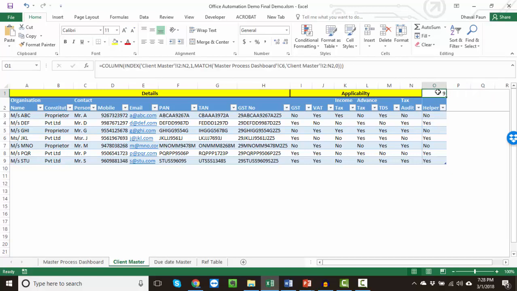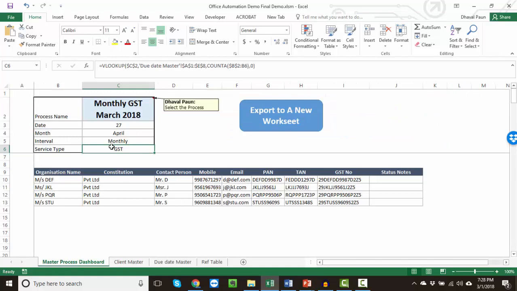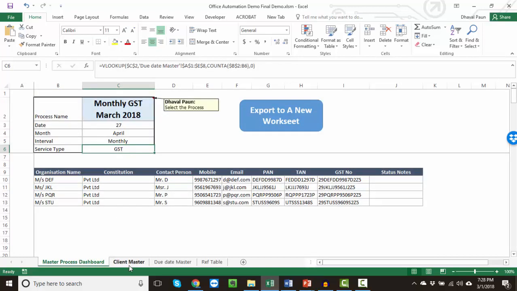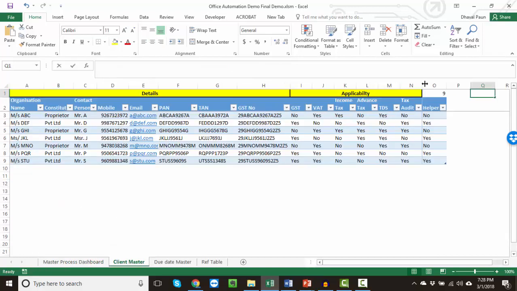So this cell is dependent upon the cell in C6, which is nothing but a VLOOKUP of process in due date master. We will cover this. So the first thing is how to arrive at the column number from that cell. So I will write an INDEX and MATCH formula like this. Index.